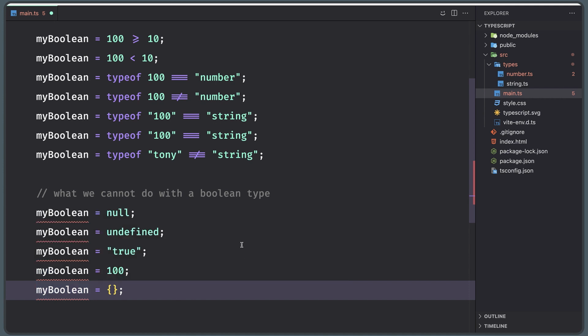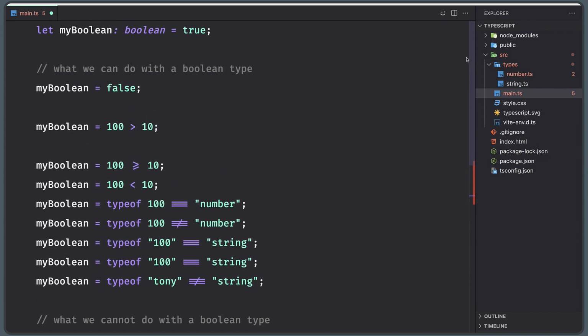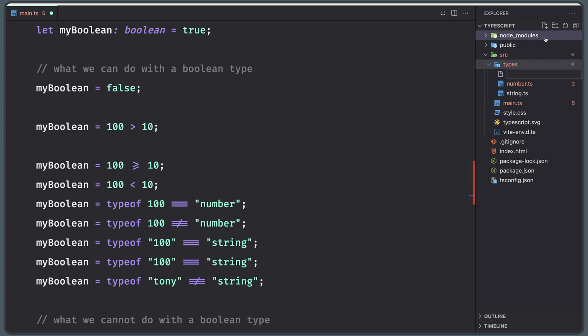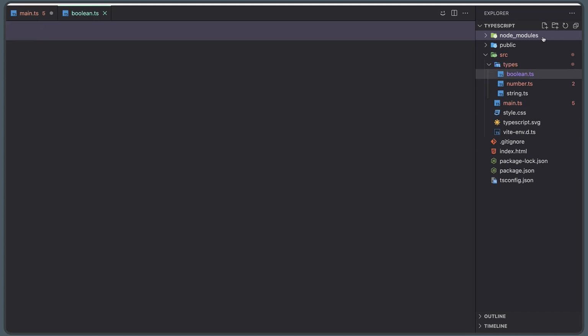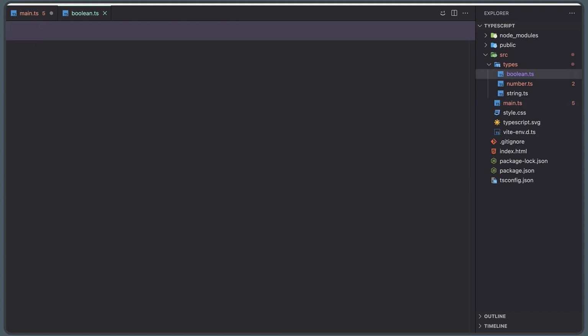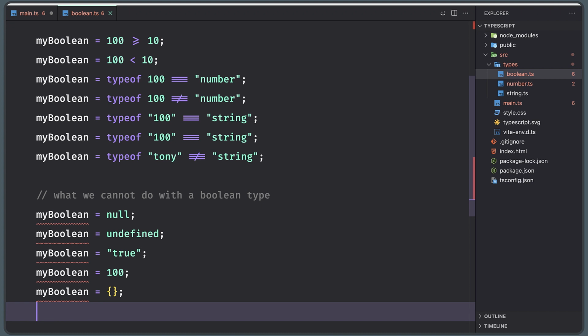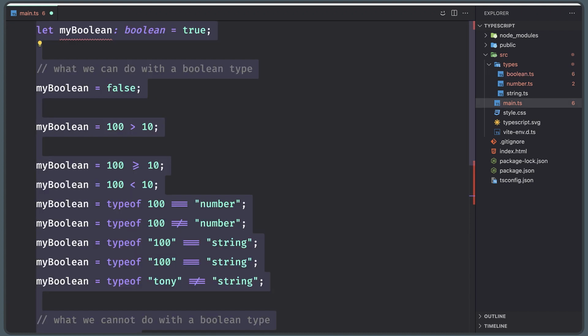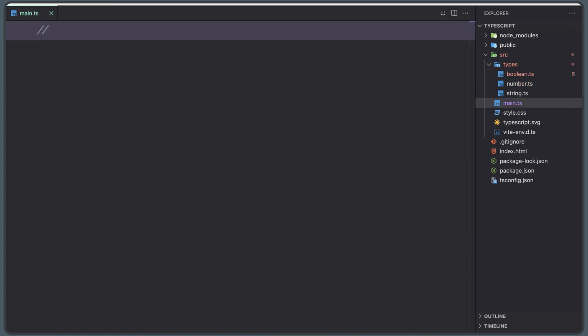Okay, friends, that's it all about this video. So what we can do and what we cannot do with a Boolean type. So we learned the Boolean type, and now let's create here on types a new file, and I'm going to name it boolean.ts, hit enter, and let's select all here and copy and paste it on this one. I'm going to save, close this one, remove from here and save.